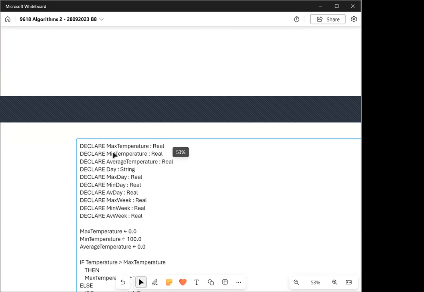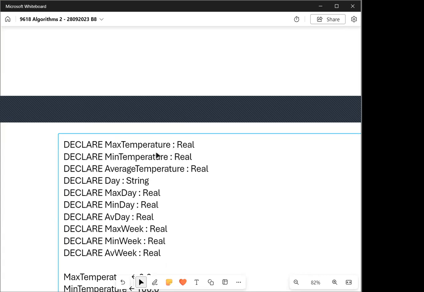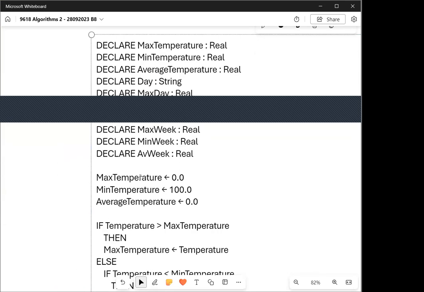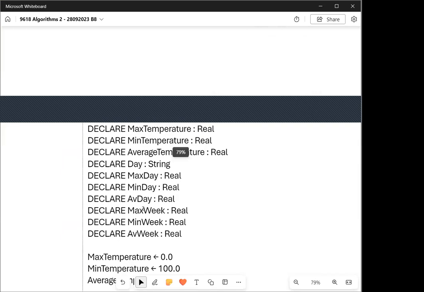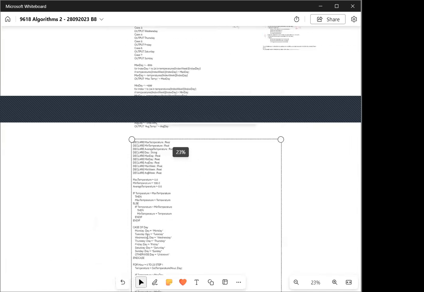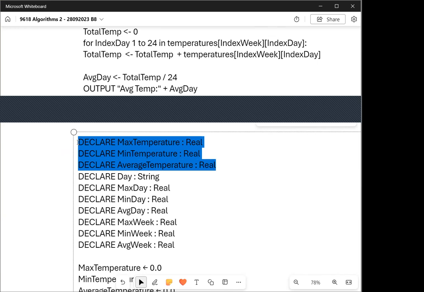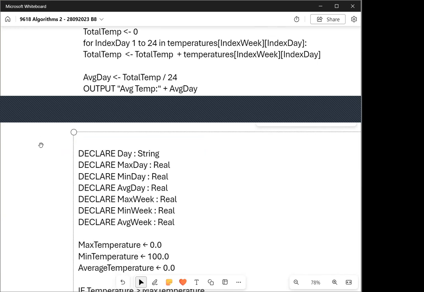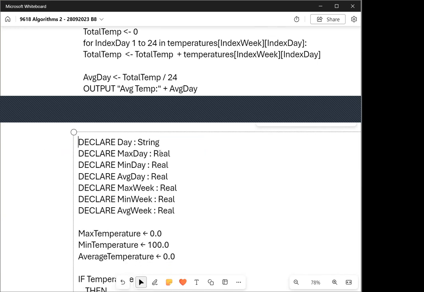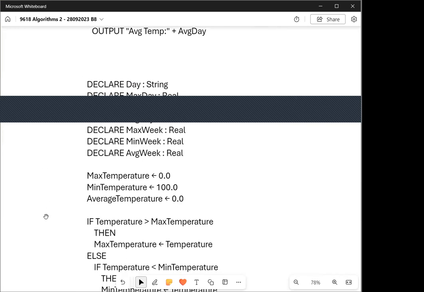Yeah. This is how you declare each variable. So you declare the temperature, you declare each of these. Fine. Average, this would be G there. Sorry, and this doesn't need to be there. Now we have real and string. Real is a decimal. String is text. I hope you know that.